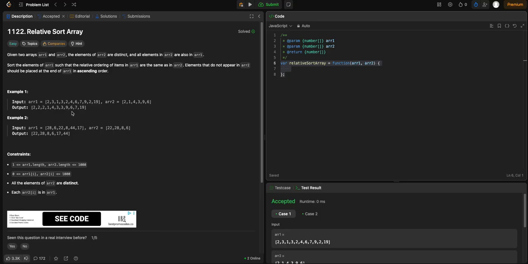And then we're left with a 7 and 19. Those numbers are in array 1 but aren't in array 2, so we put them at the end in alphabetical order. Not alphabetical order, I'm sorry, in ascending order, excuse me. That's all there is to it.